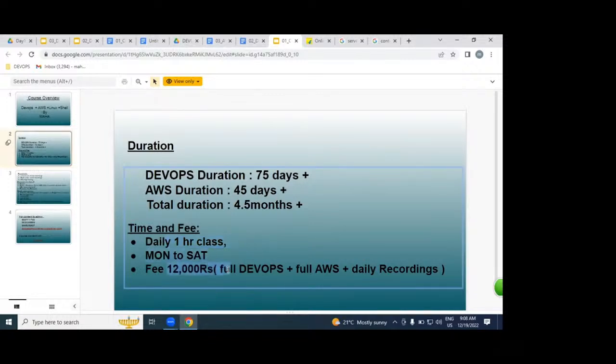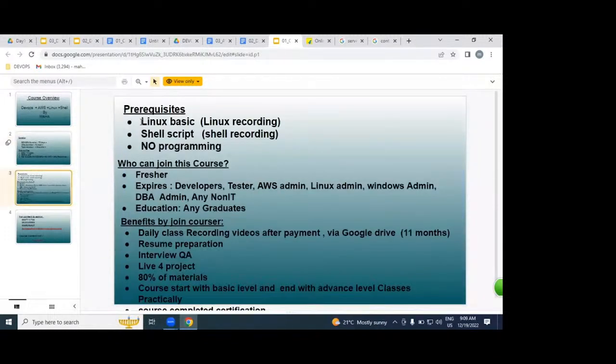You're going to be paying a 12,000 rupees fee. For what? Full AWS, full DevOps, with daily recordings. Without recordings, we can't practice. It is inbuilt, no separate videos included, nothing. It is a combo package, single time fee. So Linux basics and shell scripting I'm going to be covering. No programming is required. Freshers and experienced people can also join this course. If you want to join, a minimum of graduation is more than enough.